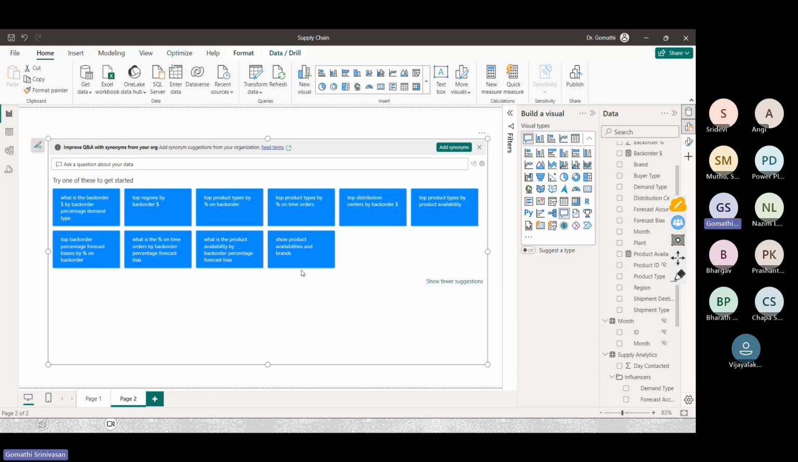Let us click on any one of the tiles. Here it is showing these are the questions you can ask. By default it has created its own questions. Just click on any one, and if you press enter, it will show. One minute, I think it is generating.